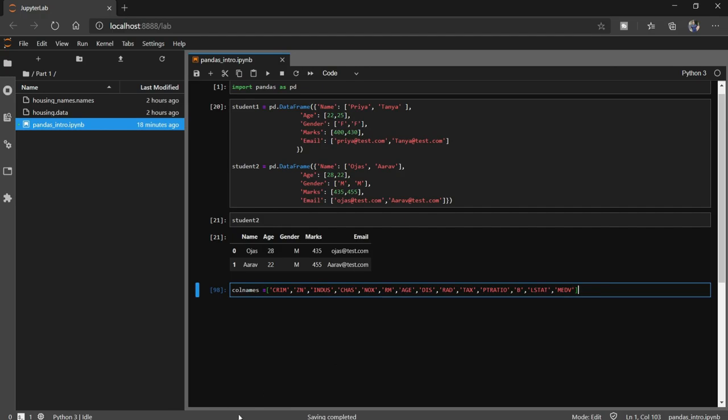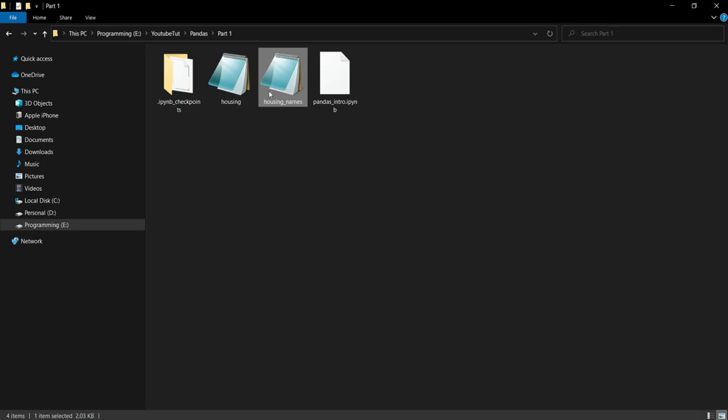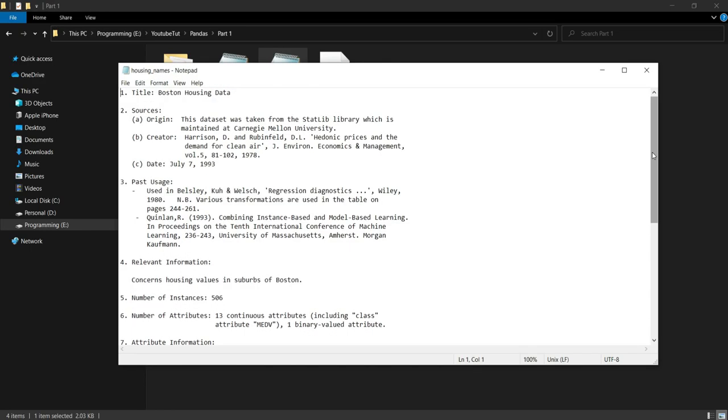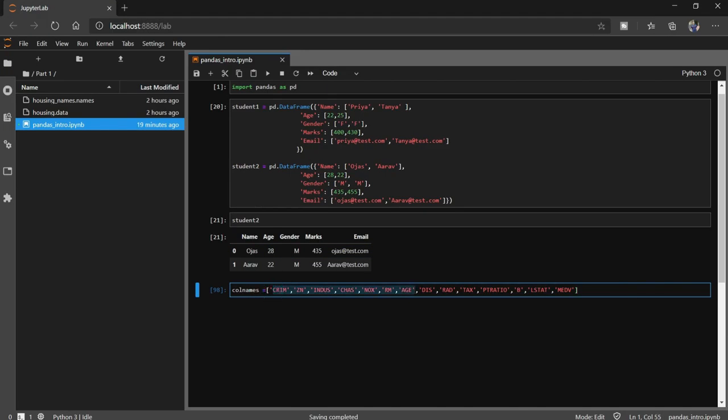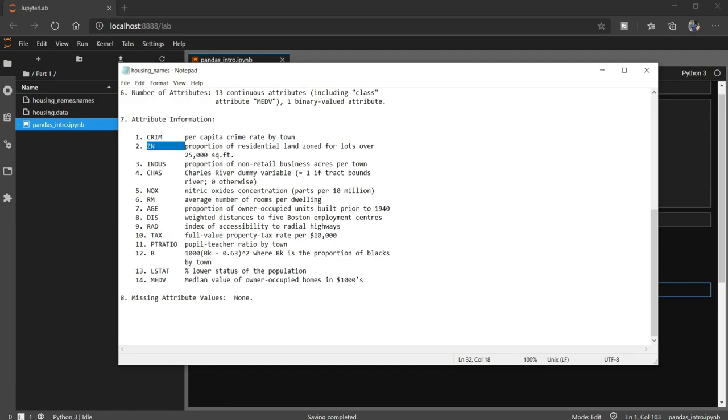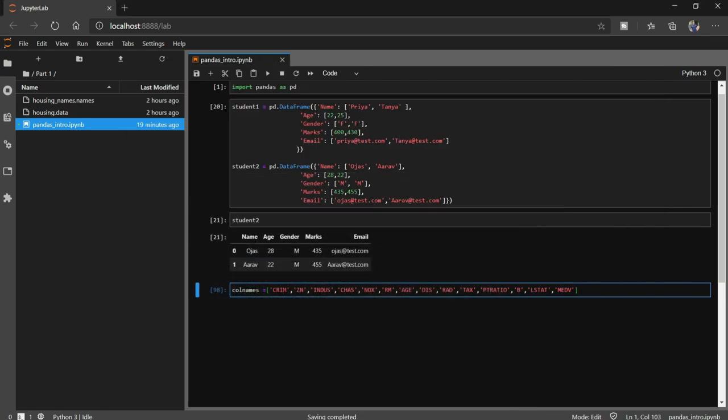You can see that I have extracted the column names for our data frame. How did I do that? Basically, you can go to housing names, copy these column names from there, and just make a list of them. You can see that I have created the column names CRIM, ZN, INDUS in the order as they are provided there. So I have my column names here.